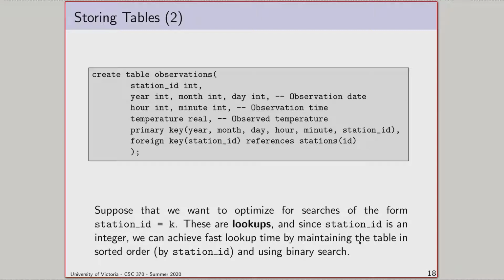So suppose that I want to store the table in such a way that I can optimize searches where I'm asking for all rows with a particular station ID. So I might say, give me all observations for station ID 6. That's a lookup operation. I've got this big table, and it's got these values in each row for station ID. I want to look up rows by their station ID. So what I could do is store the table in sorted order, and I could use binary search. As you know, if you want some storage mechanism that facilitates very fast searching, storing things in sorted order allows you to use binary search, which is log n.